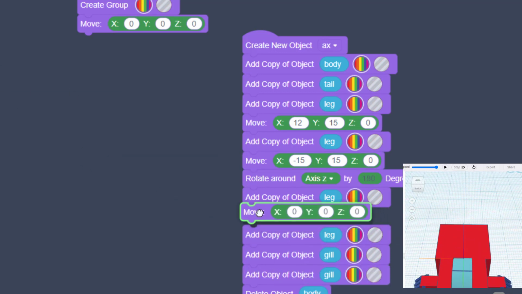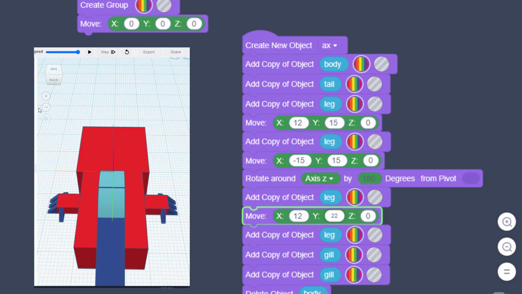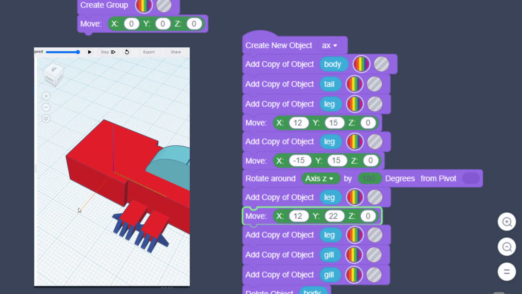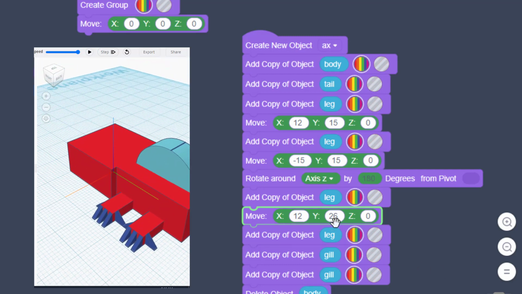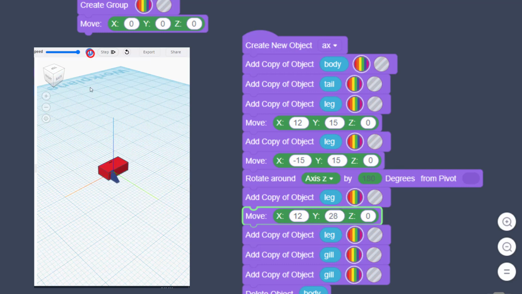Let's grab that next move and put it behind this leg. Once again, we're going to do 12, but this time we're going to do 22 and hit play. That leg is too close, so we're going to try 26. Notice there's a lot of guess and check as we get it perfect. That's still too close. We'll do 28, so that way there'll be a gap between the toes.